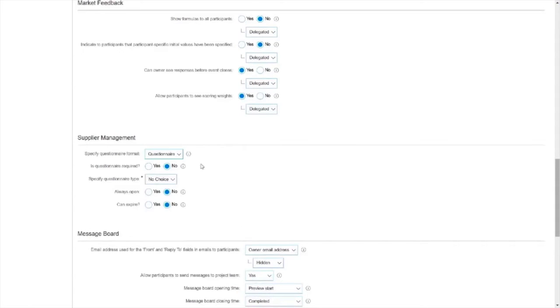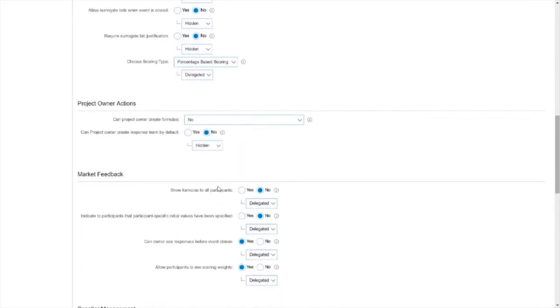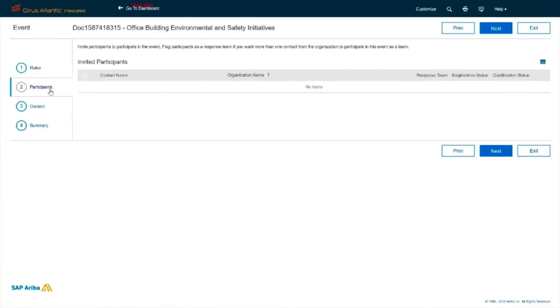And then the other question we need to answer is the questionnaire type. For this example, I'm going to go ahead and choose external because we want it to go to the supplier. And then scroll back up. We can leave the Participants tab as it is, since this is just the template that we're setting up.